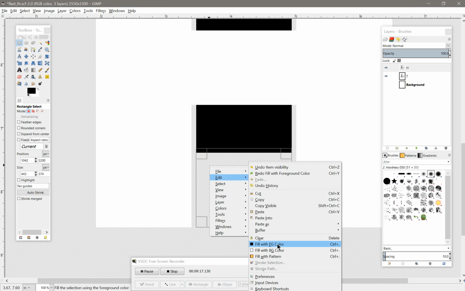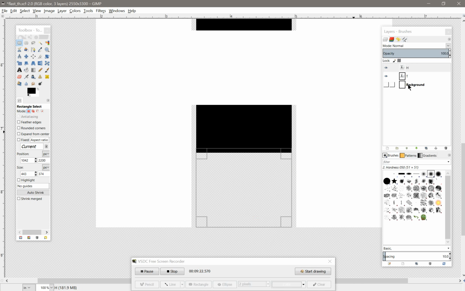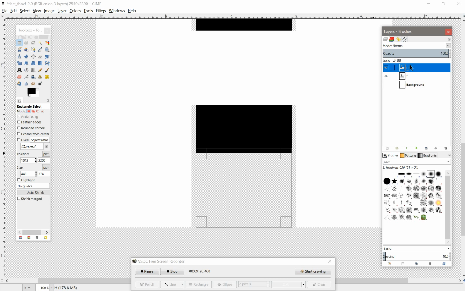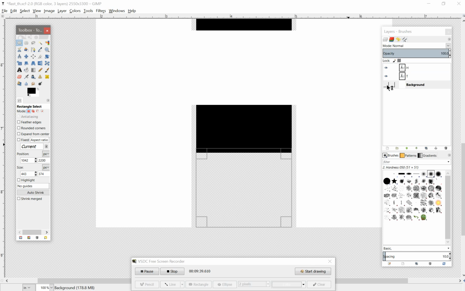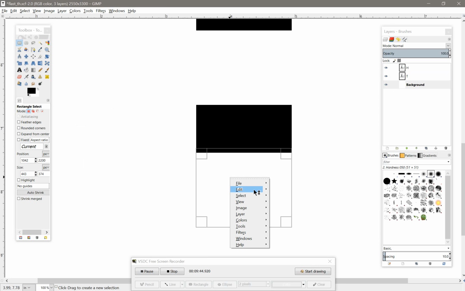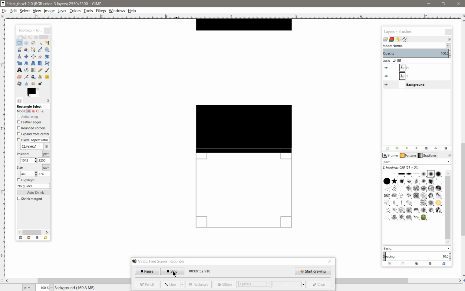Now that I have my select box open to that area, I can drag my black over, or I can fill it with the foreground color. For some reason, this is not wanting to fill in for me. Obviously, it wasn't working in the right layer because I was trying to draw my box in this H. You can't draw in your text layer, so make sure you're working in your background layer.